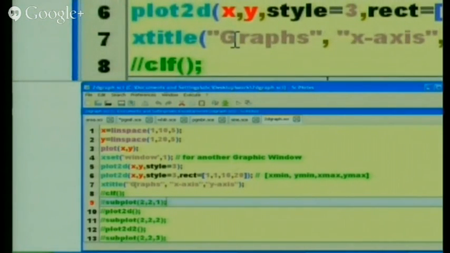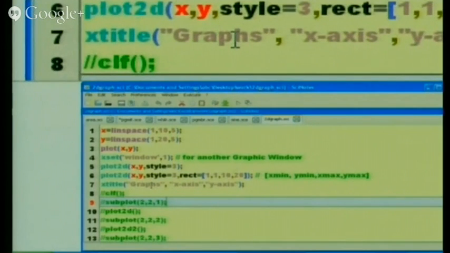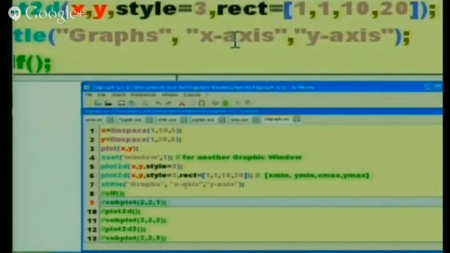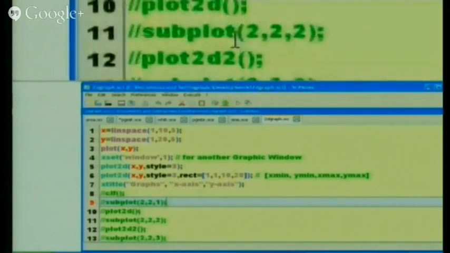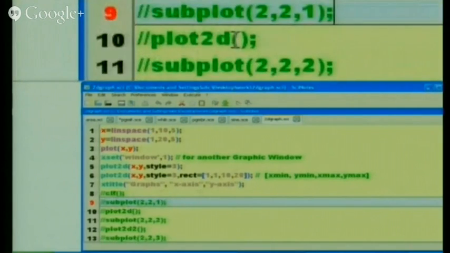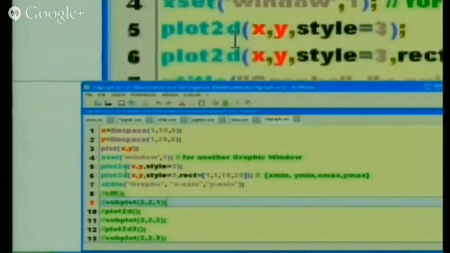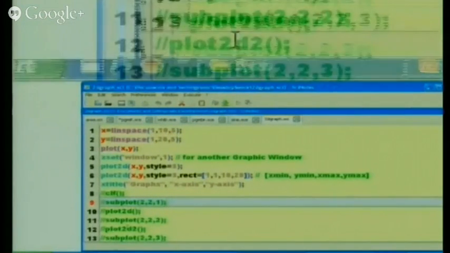Then xtitle graphs. Now in this command we are giving the x label, y label and title. All three are given using the command xtitle. Earlier we were using xlabel, ylabel and title. So here with xtitle, first is the title of the graph, then x axis title, then y axis title or label. Then next I have just put it in the comments. So first we execute these 6 lines, and after that we will see what is going on in the next lines.